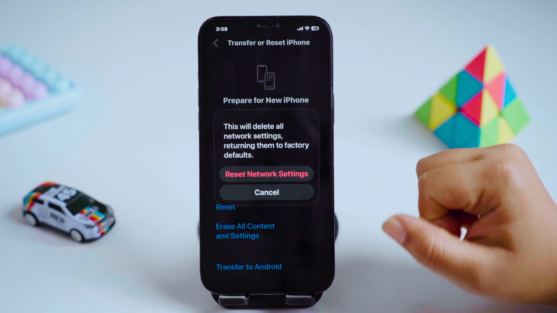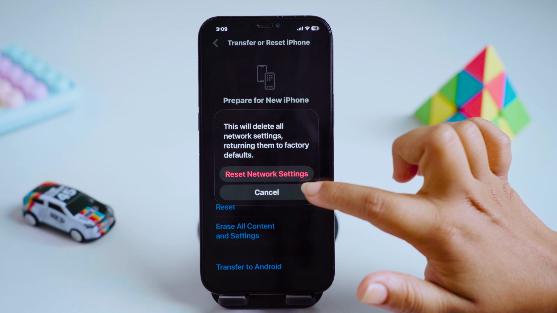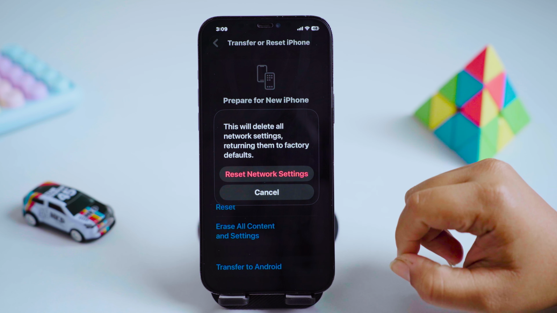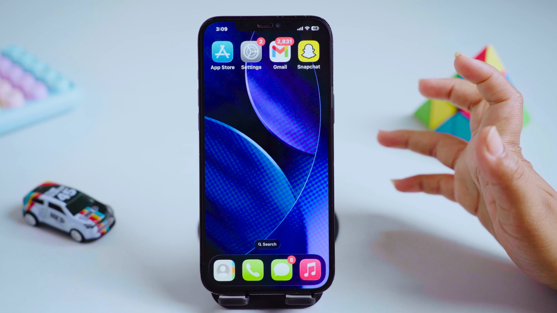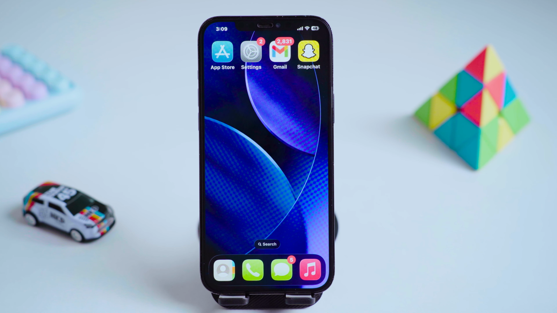After doing that, all you need to do is tap on Reset Network Settings and all of your network settings will be reset. And after doing that, I'm pretty sure that your software update will be available, and like that you'll be able to update your software of iPhone.